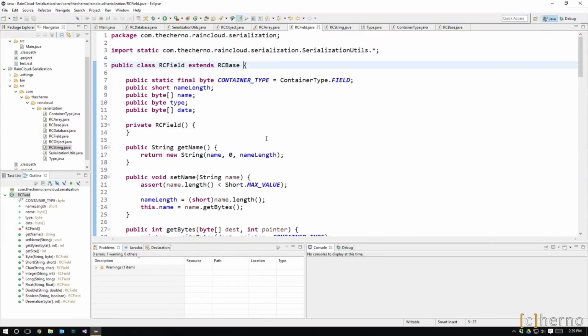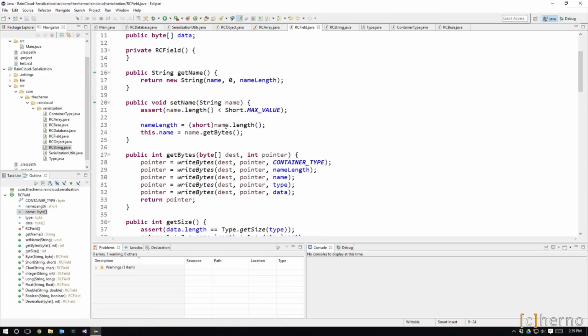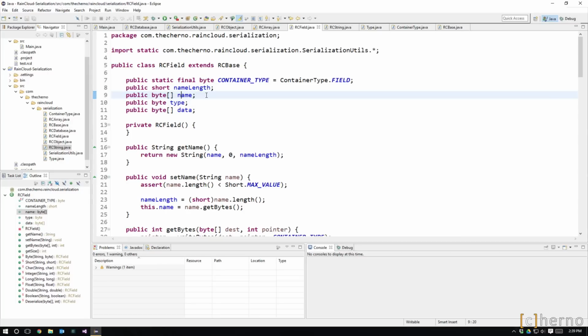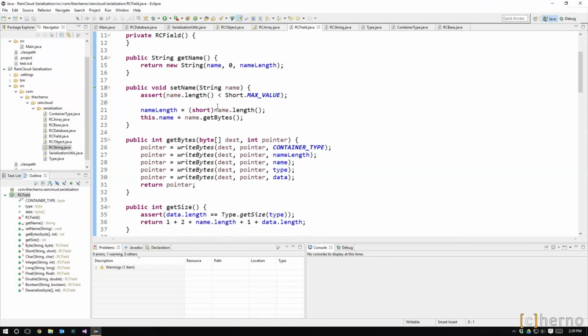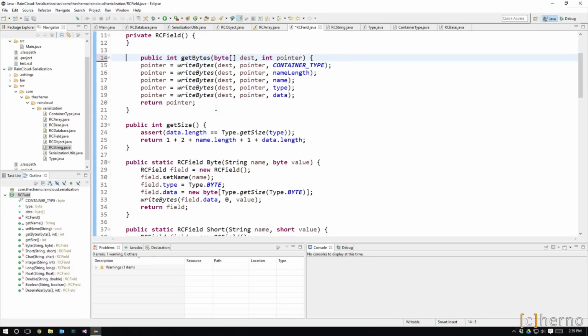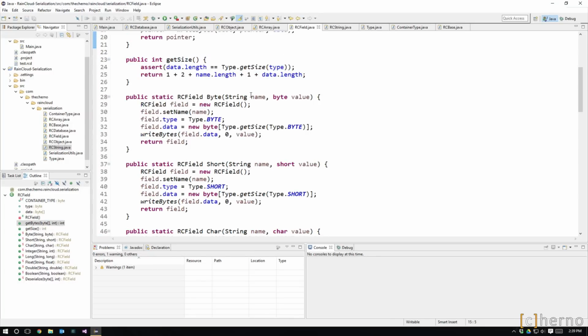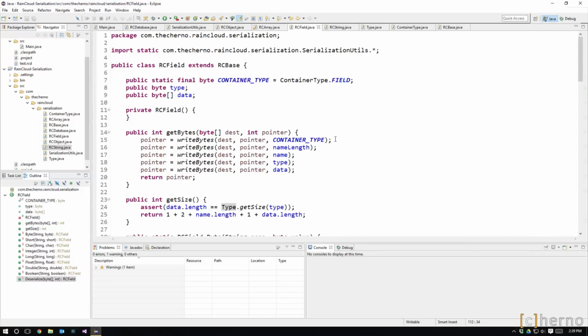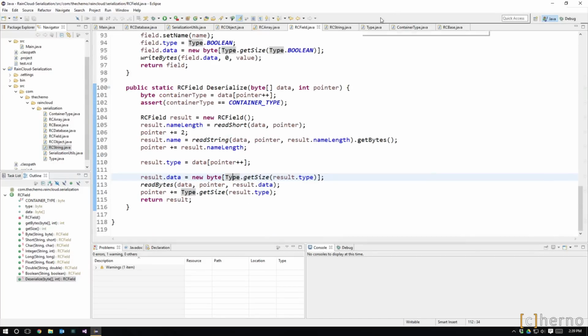Okay, so RC field is next. Doesn't even have a size. Oh, this is field, right? So I guess the size doesn't really get written out at all here. Okay, but obviously name length and name can still get removed, as can get name and set name. And then I think we're good. Okay, cool. Yeah, so there we go. That's fine.